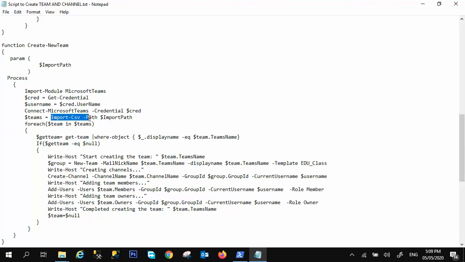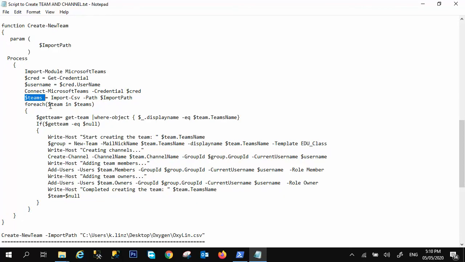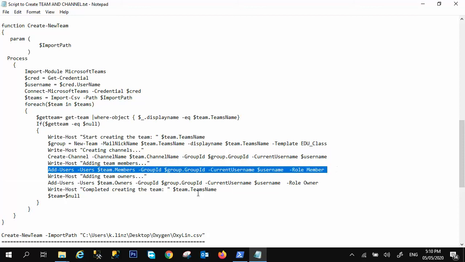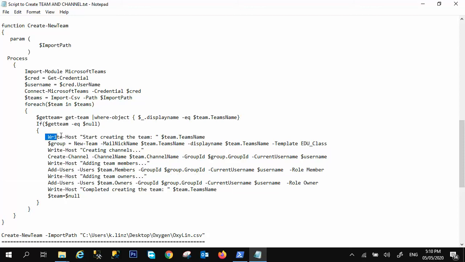Then it will import the CSV file from the Excel sheet into the team variable. From the team variable, it will take all the data from the CSV file and create the channels, and it will create the users inside the channels and teams. First, it will create the team. This is the first line. I skipped the first line, so we'll go one by one in sequence. It will create the team first.